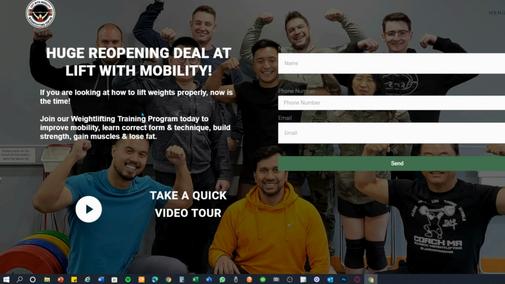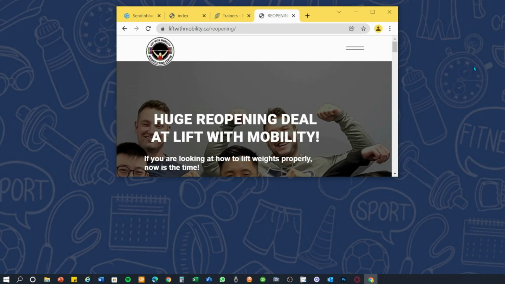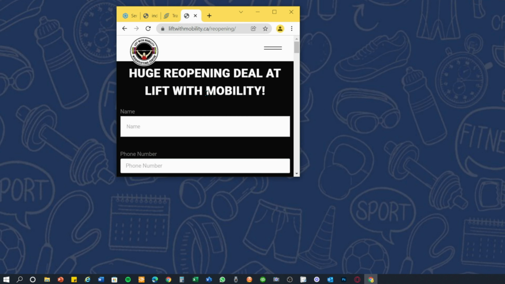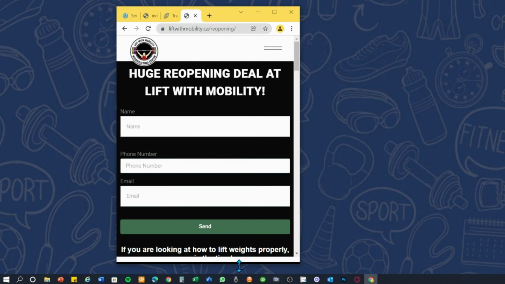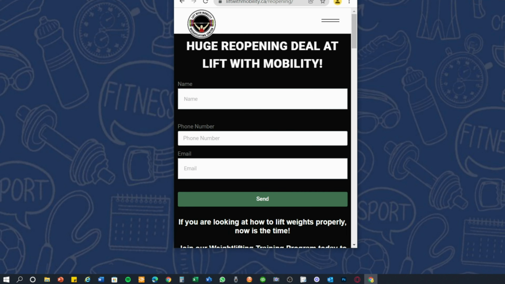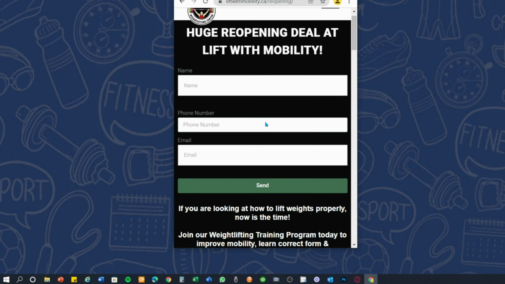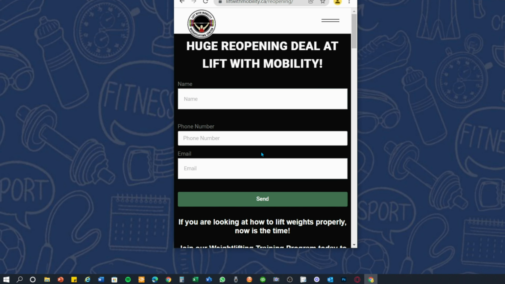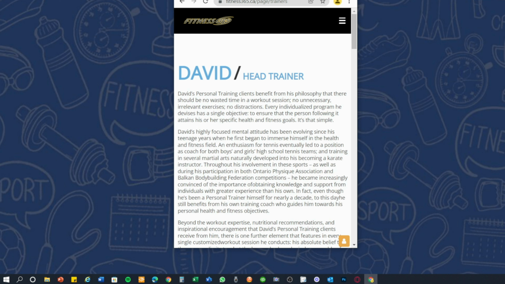One thing that you're going to see here that's different is that if you were to go on a mobile version, this is what it looks like. That's it. So again, clear, concise, and the point in here again is getting the name, phone number, and email. So same thing in here.